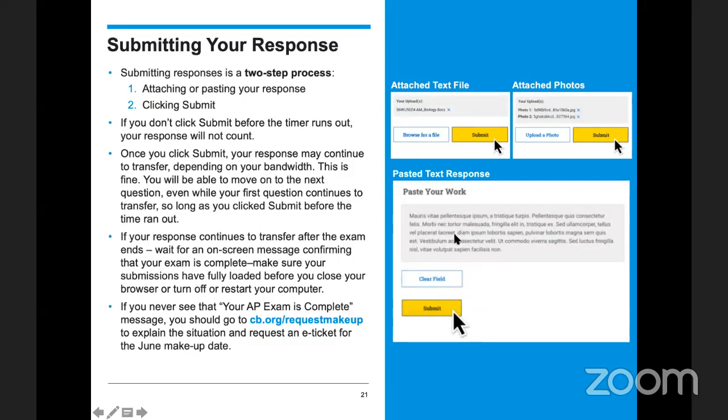Make sure, particularly if you're pasting your work, make sure you go double check and make sure that's formatted. You don't want just a wall of text with no separation of paragraphs or no separation between A, B, and C in the case of the quantitative analysis. You want to make sure it's formatted.